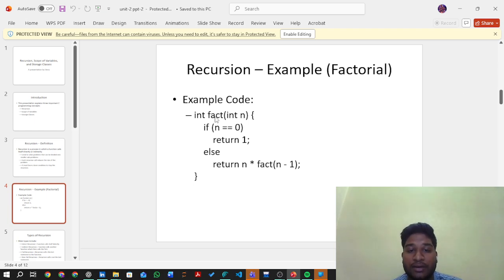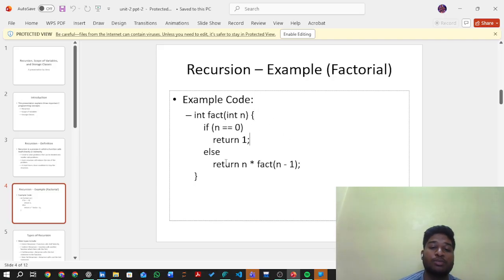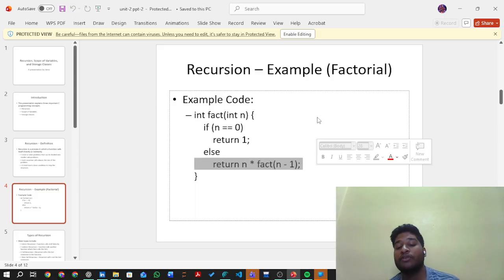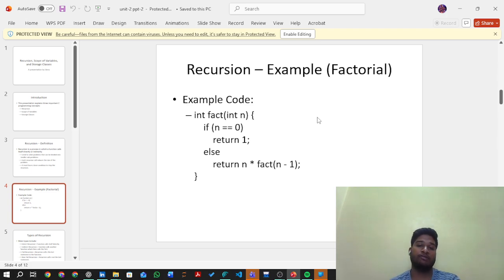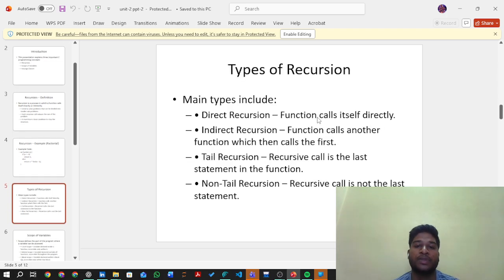So here, int is the data type and int factorial(int n) is a function. If n is equal to 0, which is the smallest case, it will return 1 as an integer. Else, it will return n into factorial of n minus 1. It will call the function again.